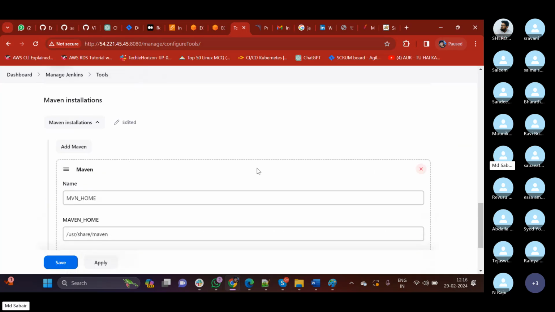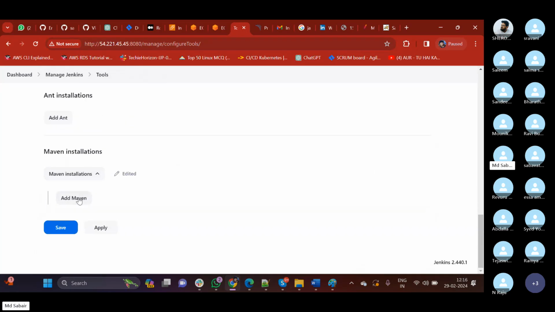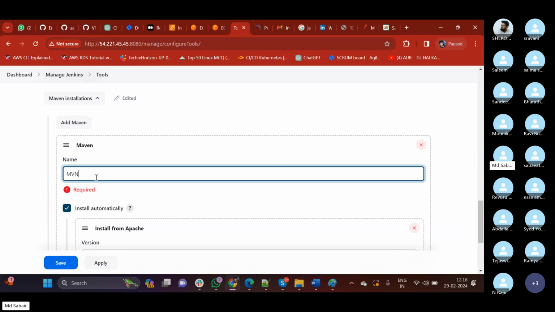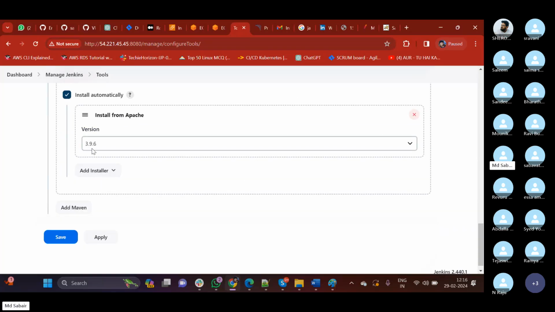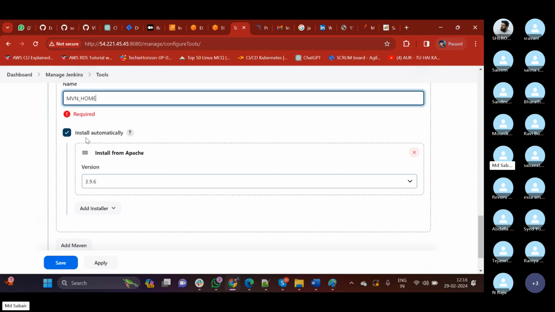Okay, Maven installations. Let me delete this. Let me pass the path and use the latest version of Maven. What we had set up was 3.6. Now I'm using 3.9.6. Okay, let me click on save.